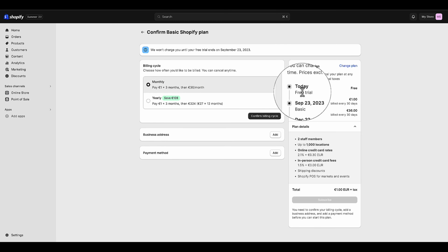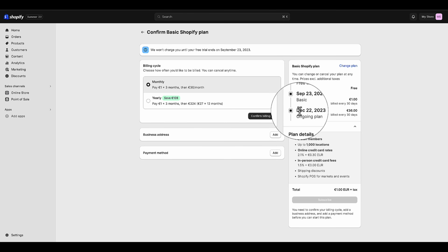As you can see, you will get 2 days free, and then September 23 you will pay $1, and then in October you will pay $1. You will be charged until December.